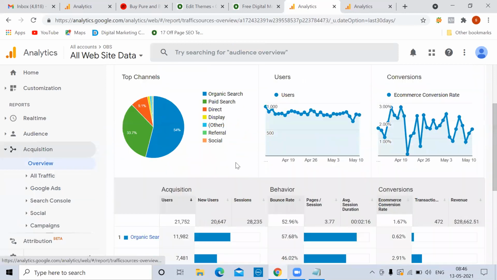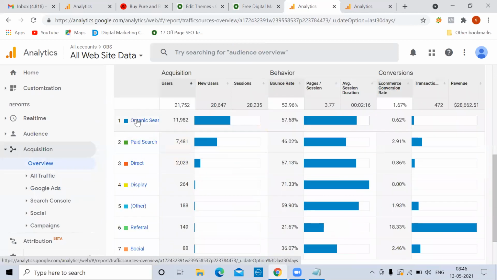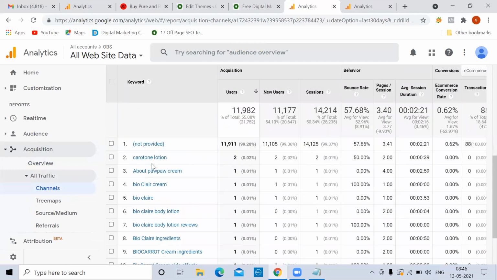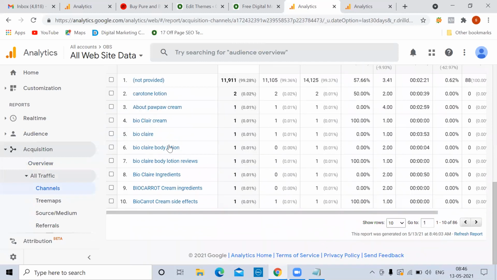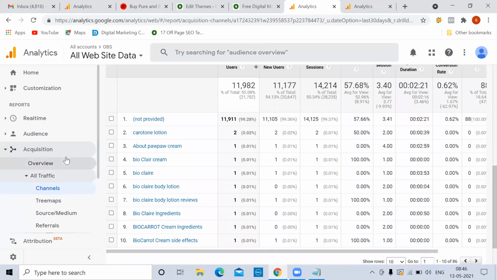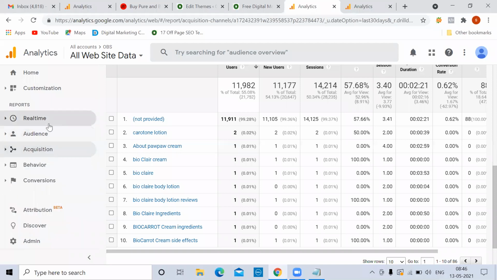So acquisition is about which channel is working for you and which is not. Again, if you click on organic search, you will see the keywords, for what keywords we're getting traffic, because Webmaster Tools data is getting over here. This is about the acquisition. So audience acquisition is done: who are the people and from where they're coming.